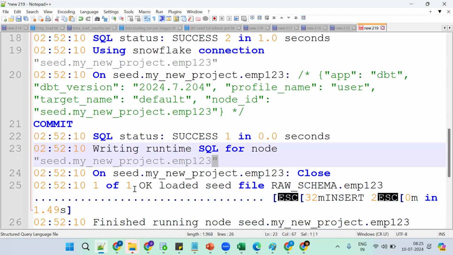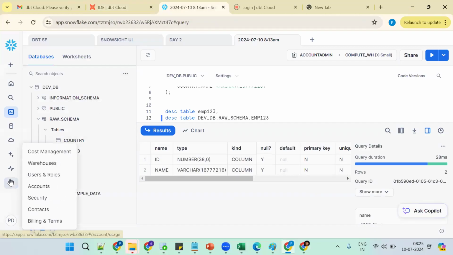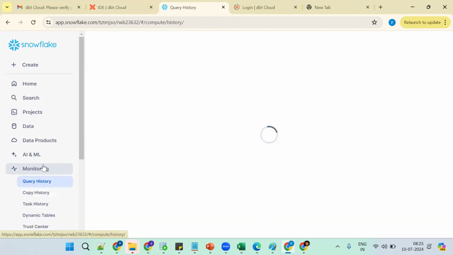Now how do we check all these things in Snowflake? I want to check these transactions. Where can you go? In Snowflake, go back here, go to Snowflake. We should go to query history. See, query history.